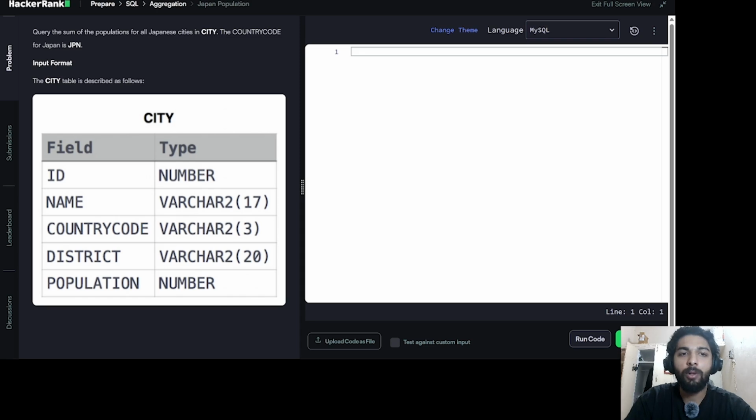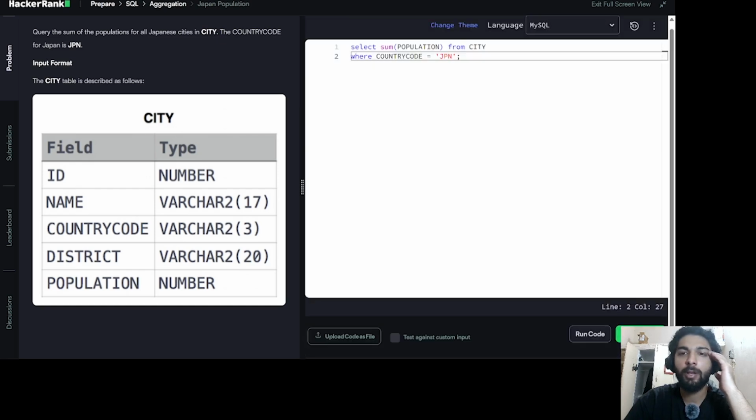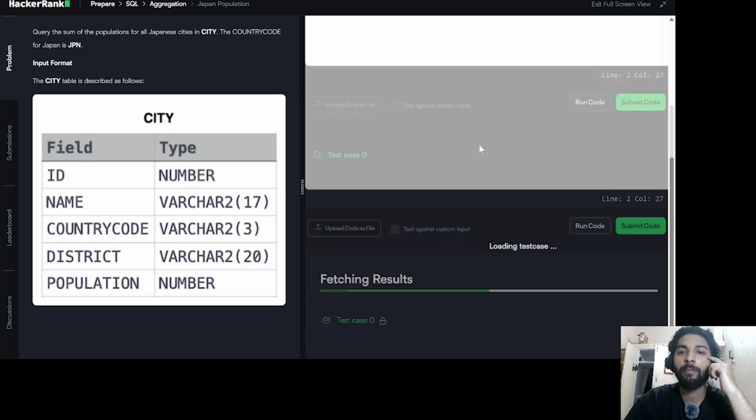Query the sum of population of all the cities in Japan. Okay, again, it's easy. We'll say select sum population from city where country code is Japan. Okay, so let's see if it works. Okay, it works. Cool.